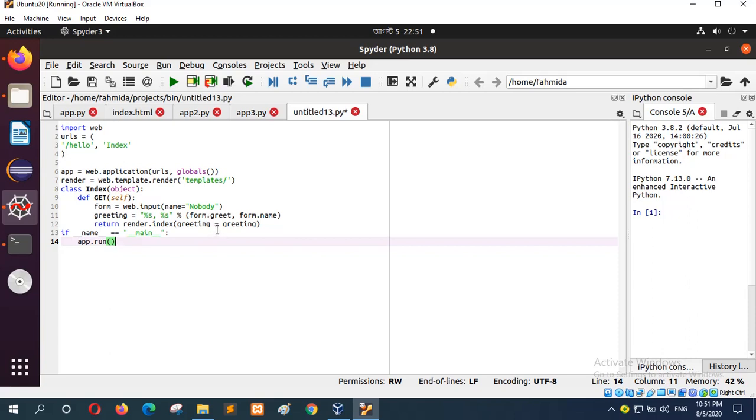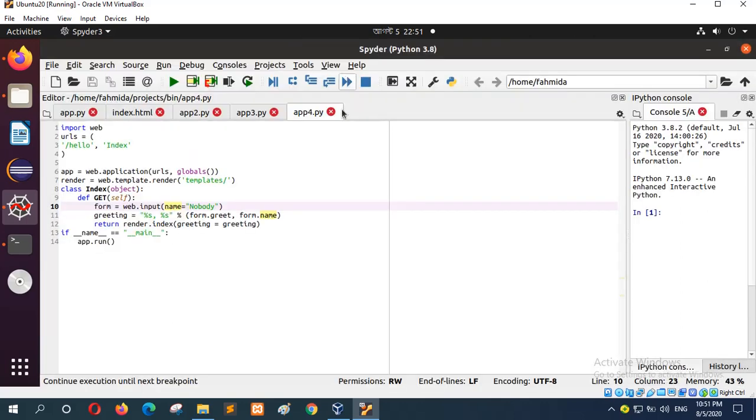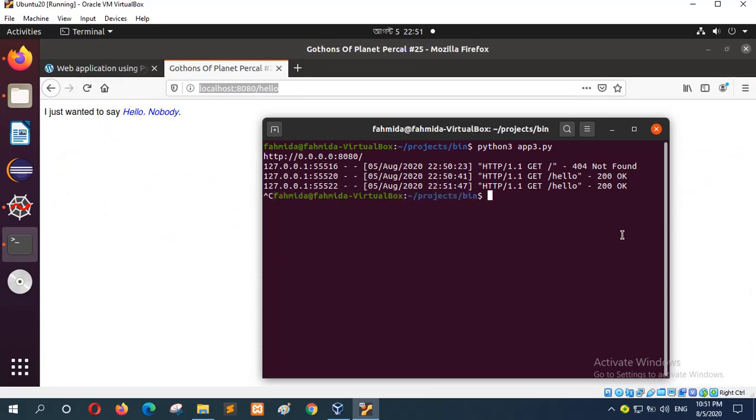Here two field values are passed and one value is set. The two fields are grid and name, and the name value is set to nobody, but no value is set for grid. In that case, how will it work? If I run the script on the browser, you have to run the server with app4.